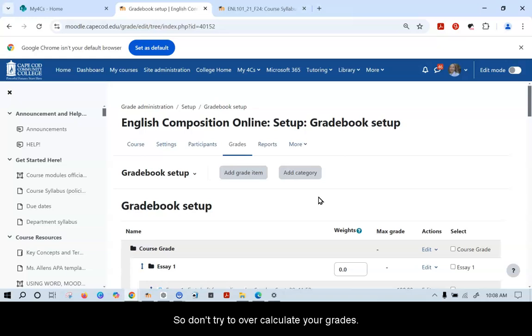So don't try to over-calculate your grades. This is where faculty run into a great deal of difficulty. You want to assume Moodle is going to calculate for you. If you override those calculations, then you can be inadvertently choosing a complicated setting or giving Moodle a wrong direction.